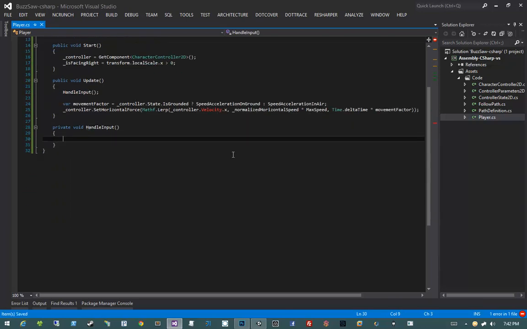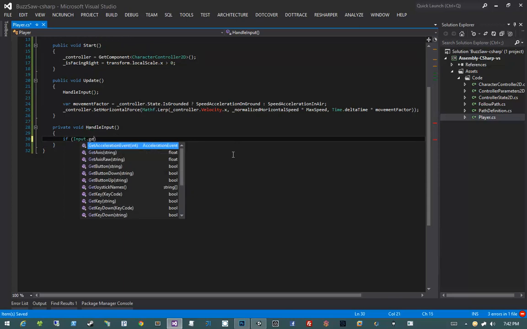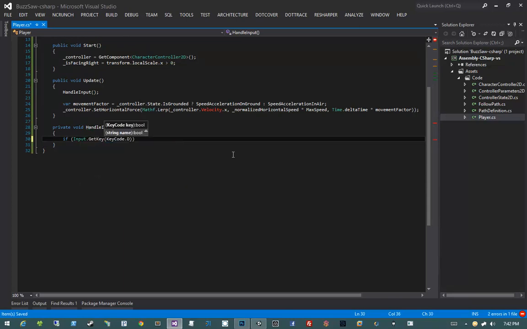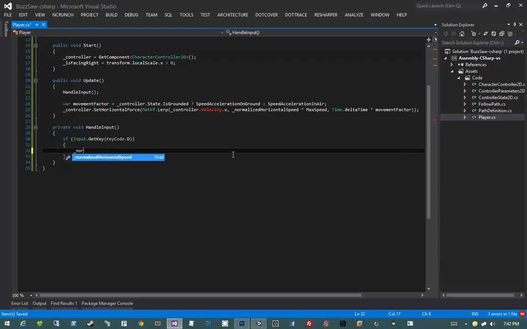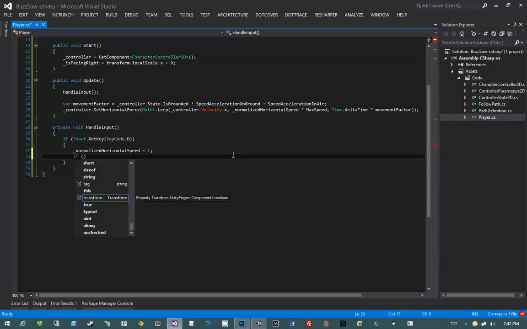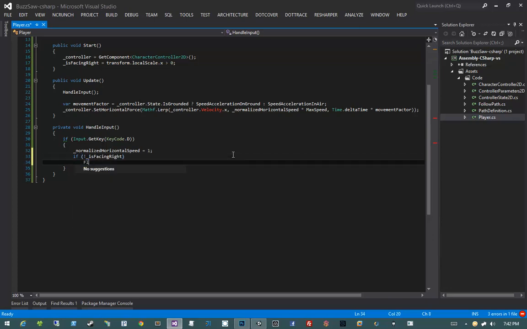Okay, so what do we need to do? First, we need to say if Input.GetKey(KeyCode.D). So if they're holding down the D key, which is what we consider to be the right key, we're going to set normalized horizontal speed to 1. However, if he's not facing right, then do a flip. So first we're saying, move him to the right, have him start moving to the right. If he's facing the left, though, flip him, so now he's facing the right.